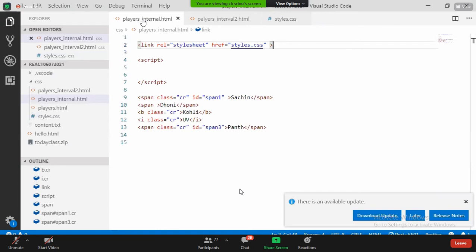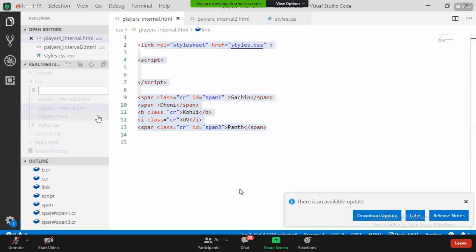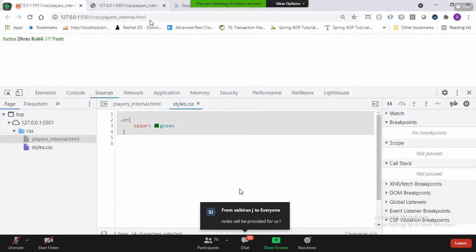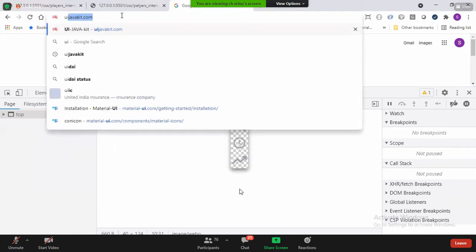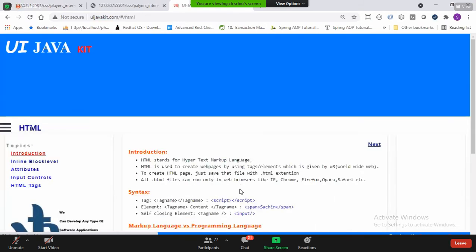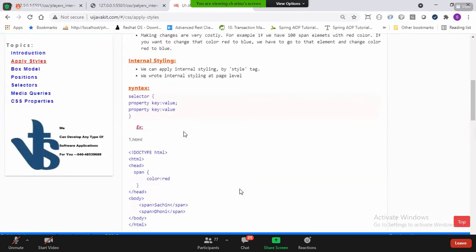How we can apply the styles. I want to discuss one selector. Multiple selectors are there, that is not our job, but we are going to use one selector, so I want to discuss that. Now come here. See, the notes and everything you can find on this website. uijavakit.com is our website. Here, HTML, what we discussed, all these things you can find. CSS, apply styles, all these things you can see here.